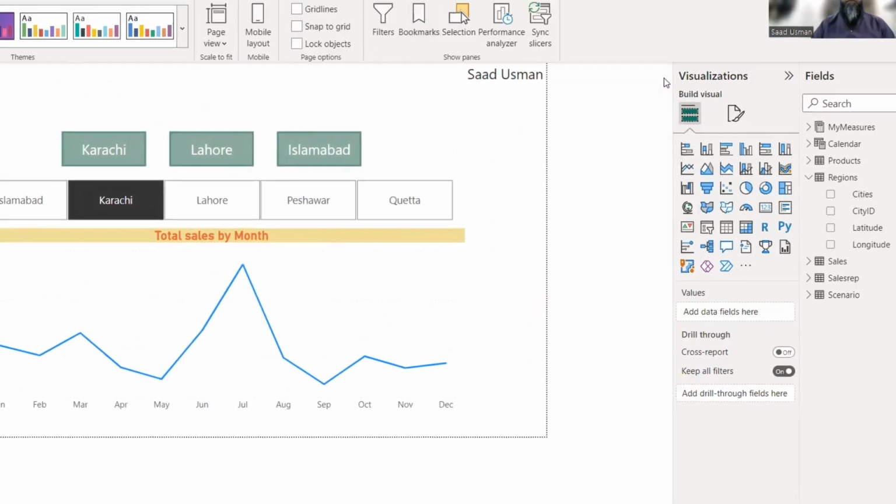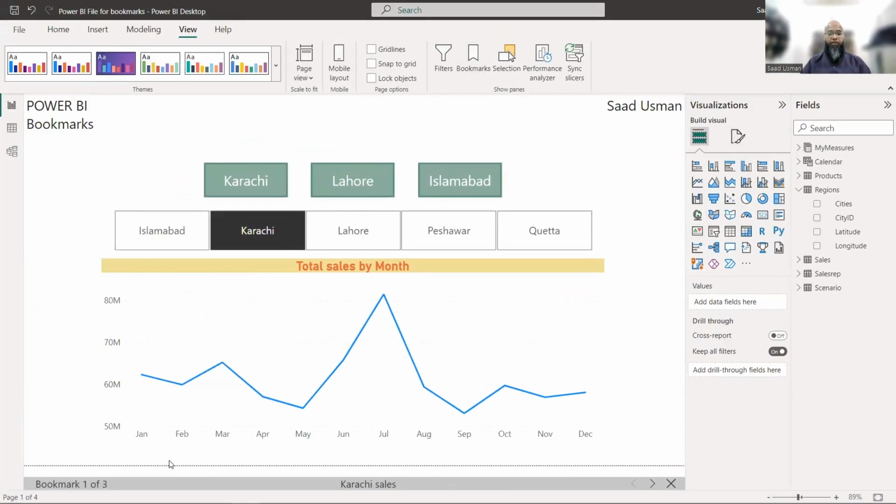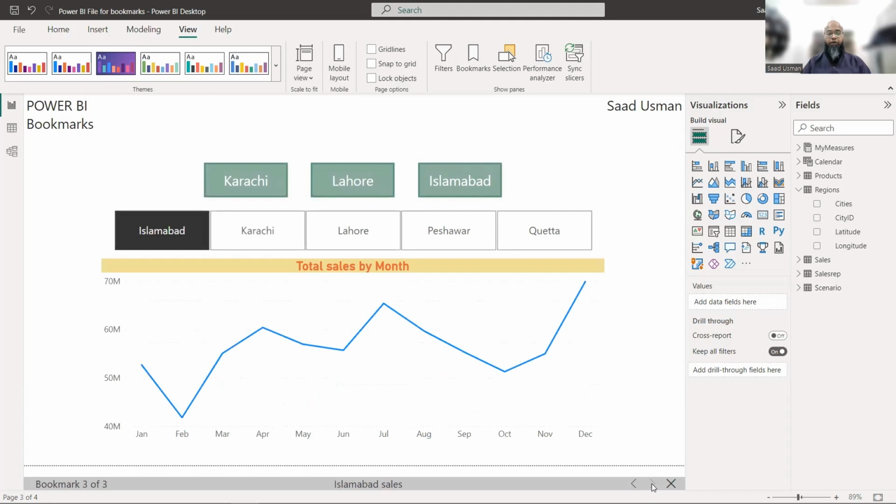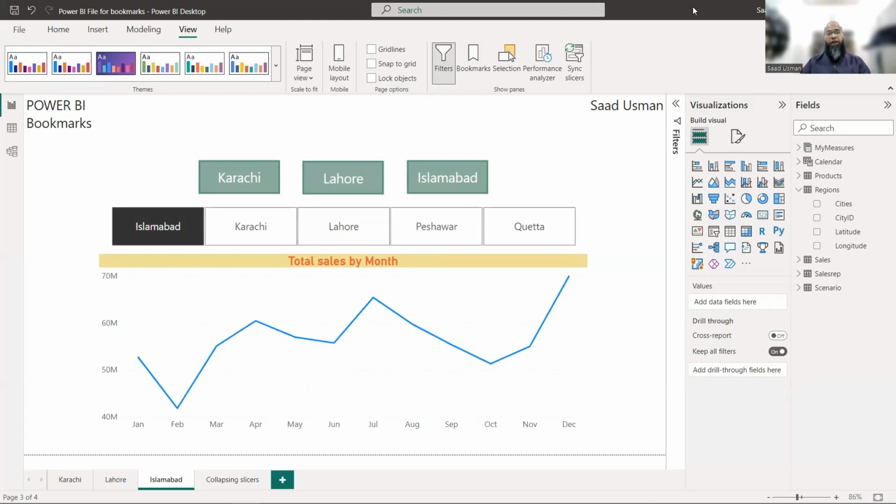Now you can see I have a ribbon down below here which says bookmark 1 of 3 and Karachi sales. And I can use this arrow key to go to Lahore and then go to Islamabad. As many bookmarks that I have, I can add these bookmarks in the slideshow, and I can run the slideshow to make a presentation to my management, to my audience, to my colleagues, to my clients, and whosoever needs to see these visuals. So this is one way of using bookmarks. So now we have already used bookmarks for two reasons. One, to navigate between different pages, and two, to create a slideshow of our visuals.